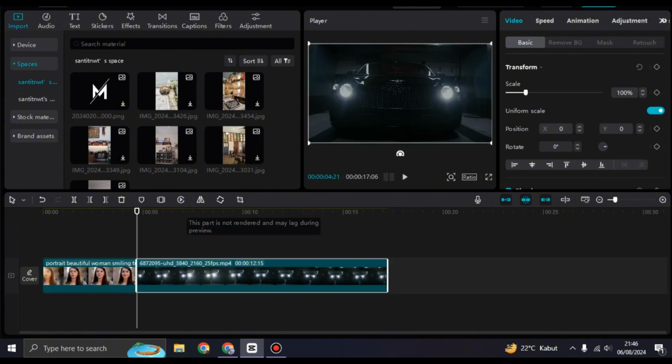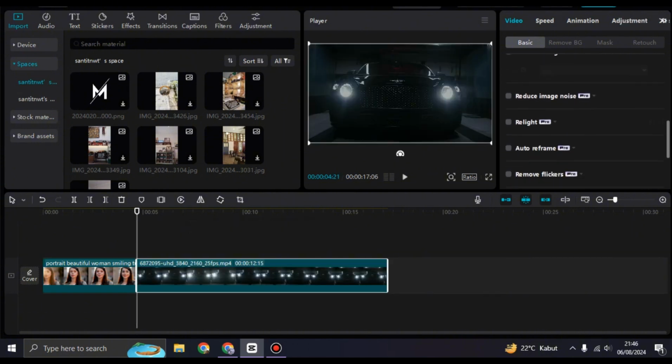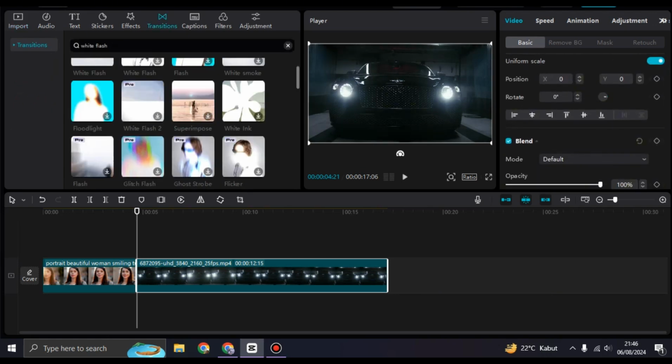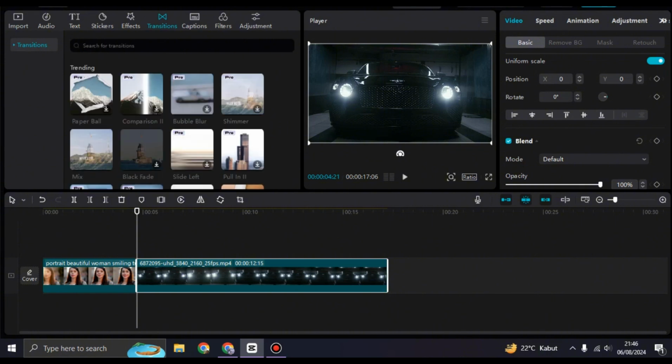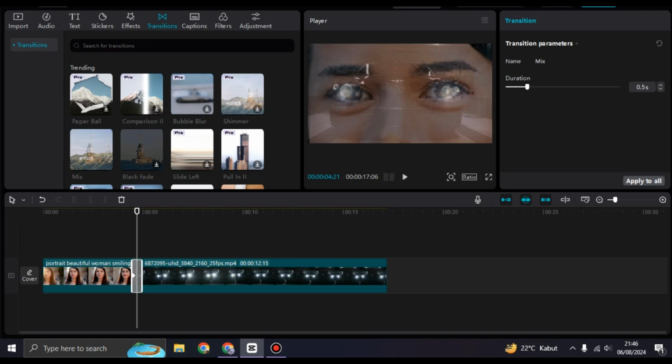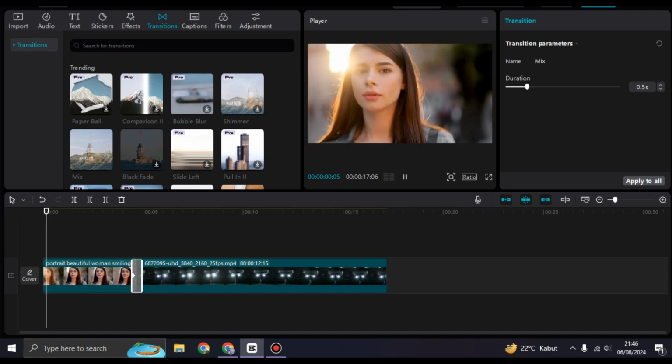the first one. Don't forget to adjust the opacity again to 100, and now add transitions. Find the mix transition, this one, click on it, and let's see the result.